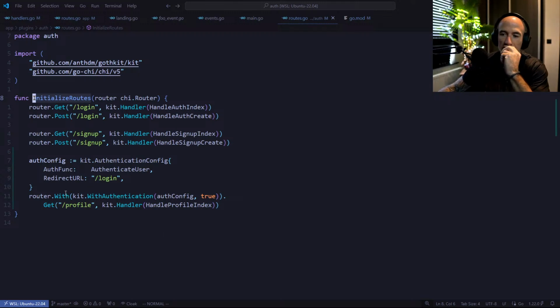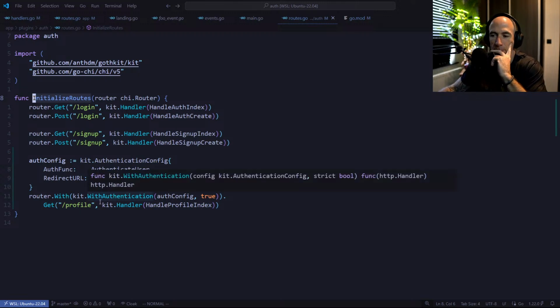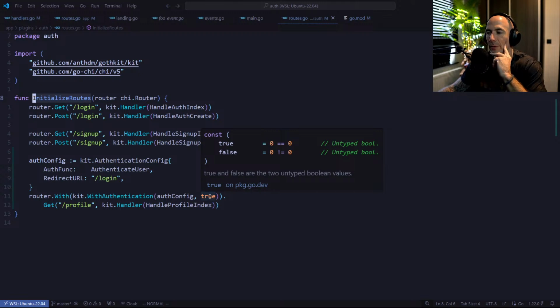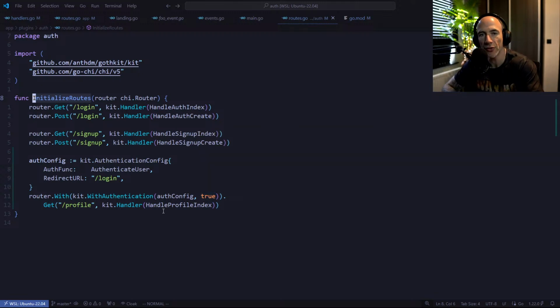So the problem is that I want to make this profile page, but this profile page needs to be protected under authentication with a strict flag true. What the strict flag means is that if strict is false, it's going to check if somebody is logged in, so you can use it in your view. But if there is no user, it doesn't really matter, then it's going to be empty. But if you set strict to true, there must be a user. Otherwise, you're going to get redirected back to where this came from.